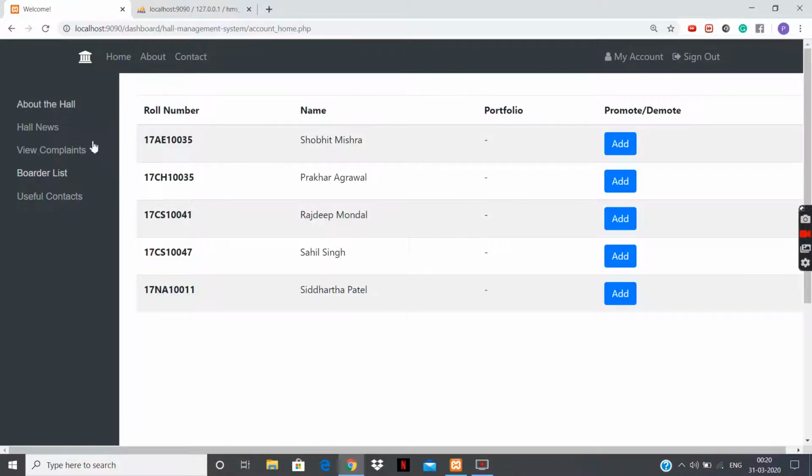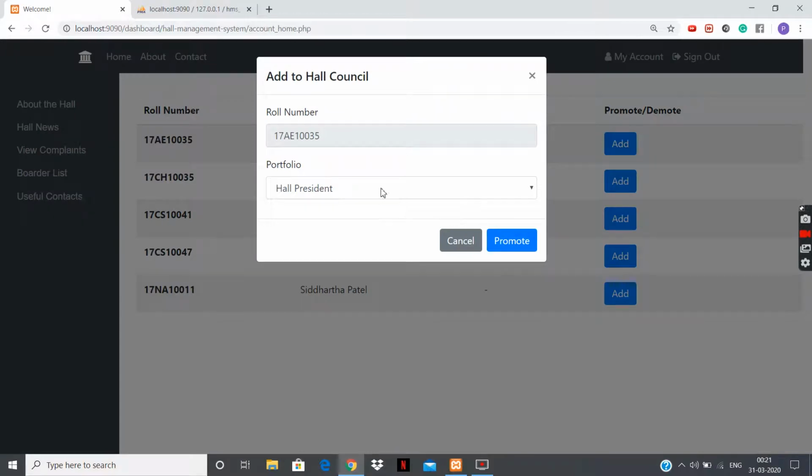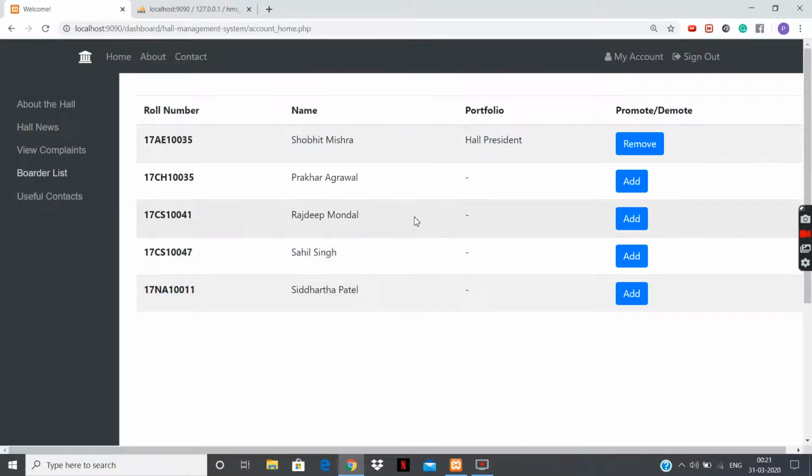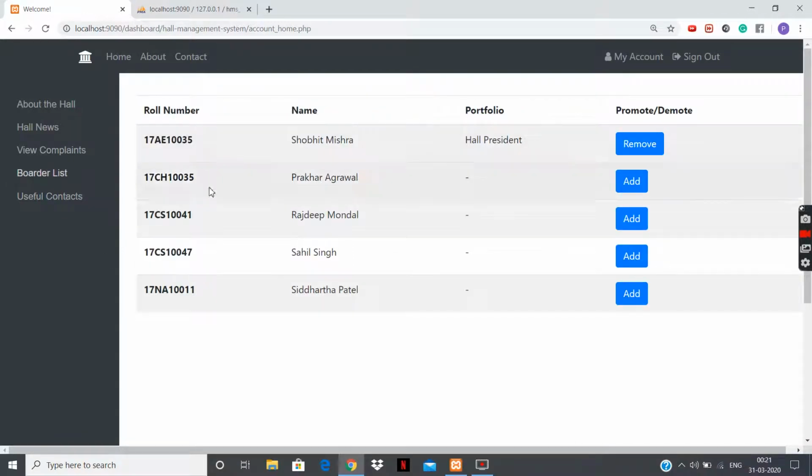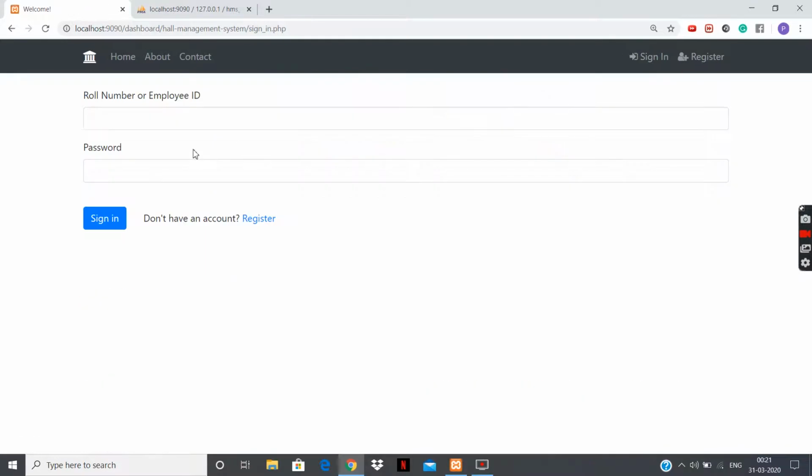For example, the wardens have the power to promote a student. So let's test this. I promote Shobit to the position of hall president. Now I can see his name also in the useful contacts. So let us log in from Shobit's ID now and see what privileges a hall president or any council member has. I'm now logging in from his ID.